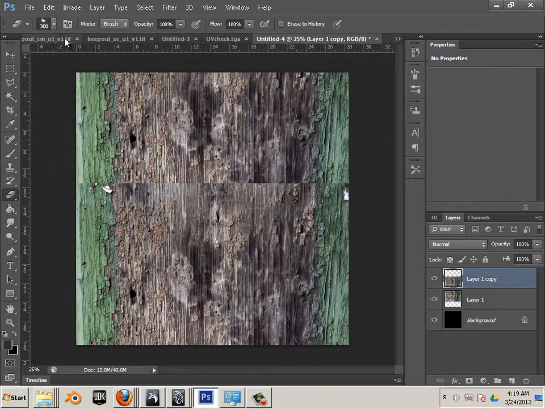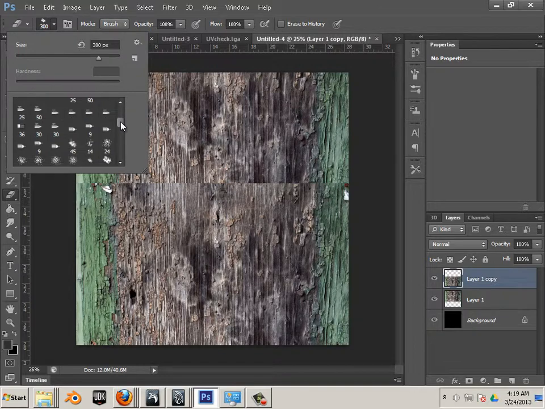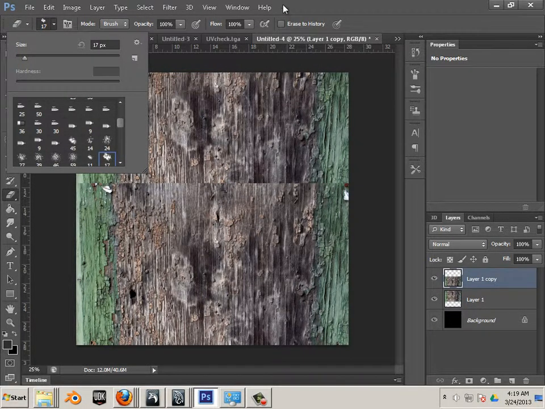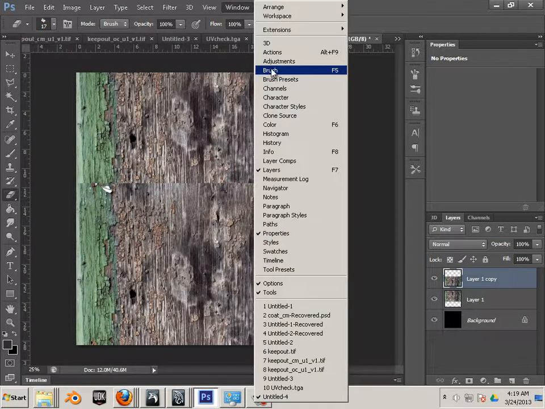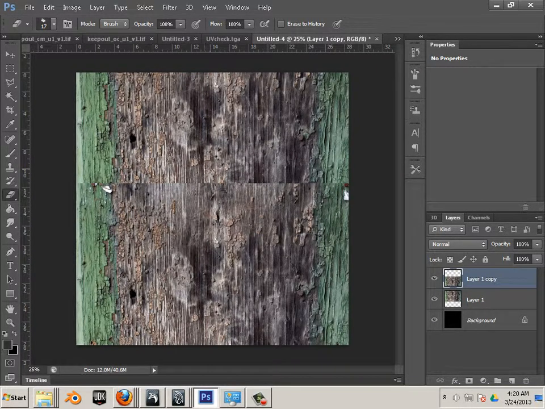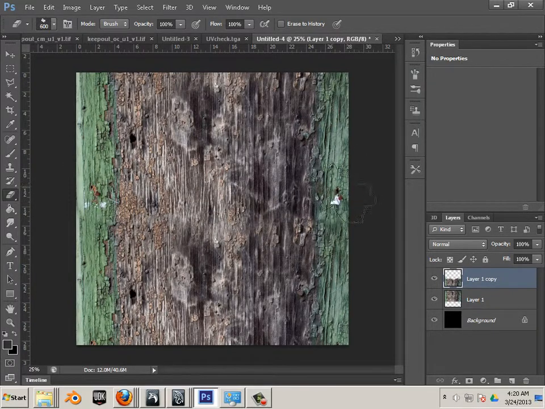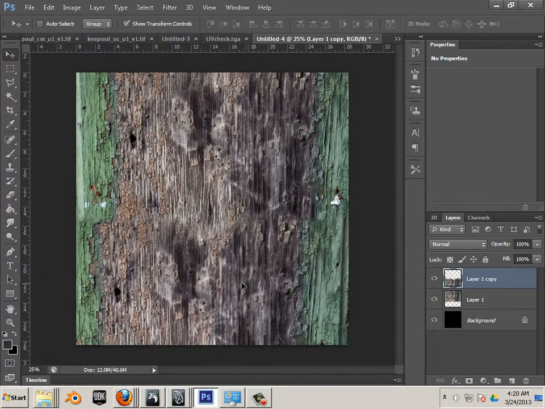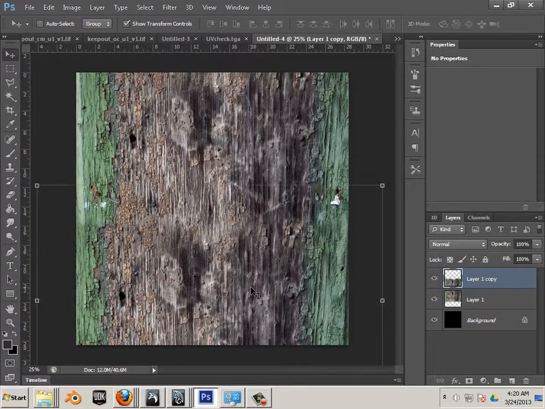Take my eraser. Go to Chalk, which is right about here, number 17. Then go to Brush, Shape Dynamics, Angle Jitter all the way up. And this will make a nice transition line between the wood and the cloned wood. Also, you should offset things so you don't have these same characteristics over and over again.